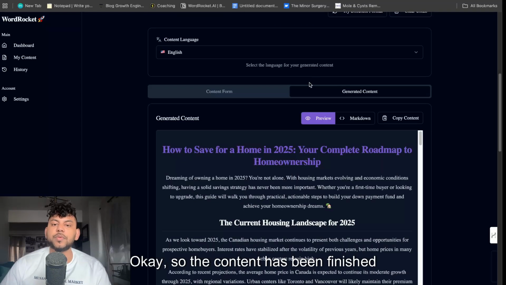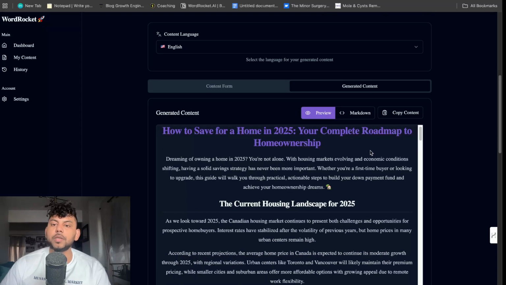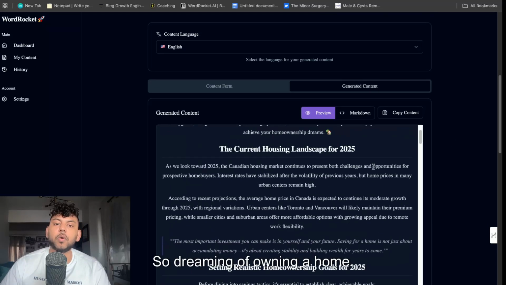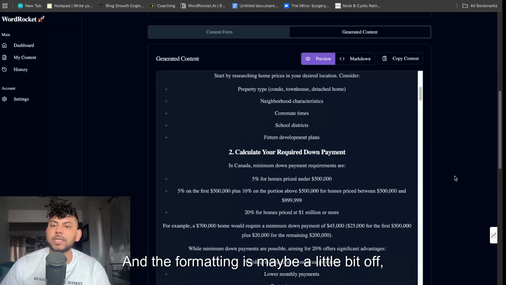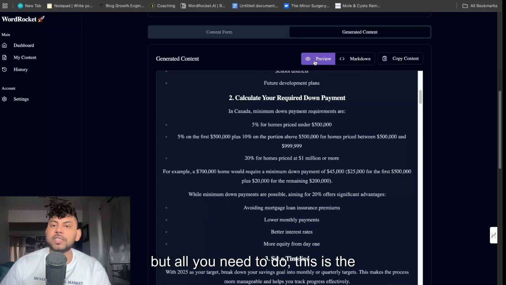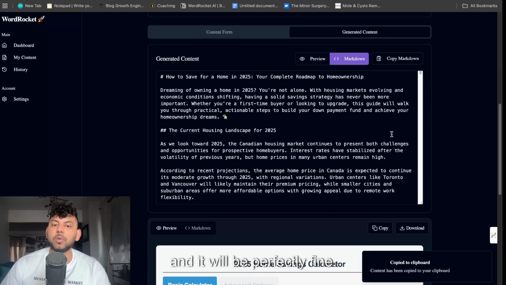Okay, so the content has been finished generating. How to save for a home in 2025. Your complete roadmap to home ownership. So dreaming of owning a home, and so on. And we get some pull quotes here. And the formatting is maybe a little bit off, but all you need to do, this is the preview. So you just need to go to Markdown. You copy over the Markdown and it will be perfectly fine.